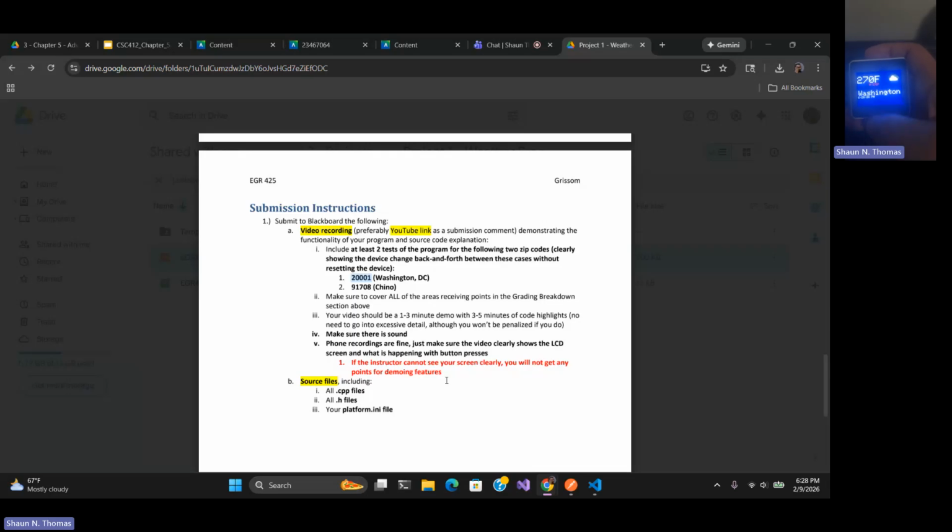Then if we want to go back to the zip code screen, we can do that as well. And now to go to Chino, we need to go to 91708. So there's 9, 1, 7, 0, and then 8.